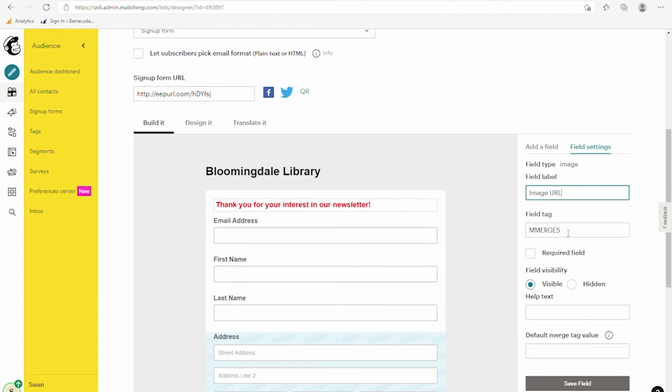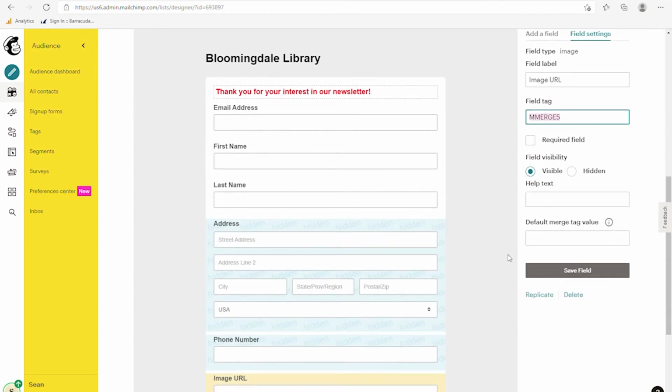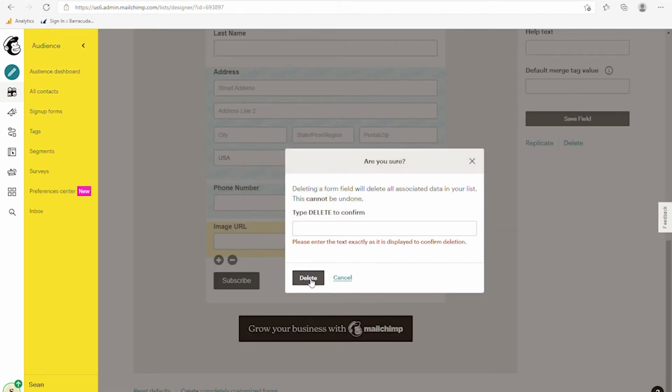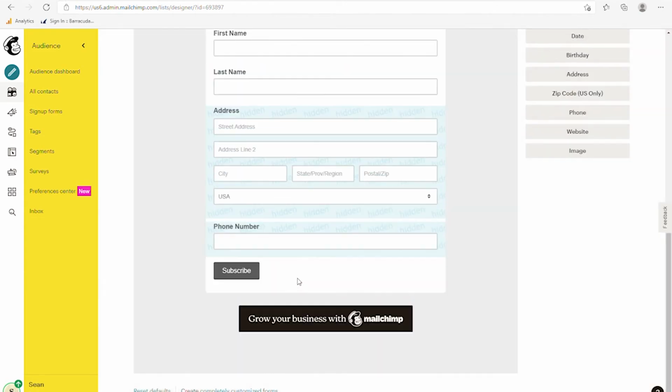The field tag would be information in the background to let it know what this is related to. And help text is what would appear if you were to hover the mouse over it. This is very important for ADA compliance so that people that cannot see the images would get an indication of what the image was about. I'm going to remove that from this. You need to type in delete there for that to go through.